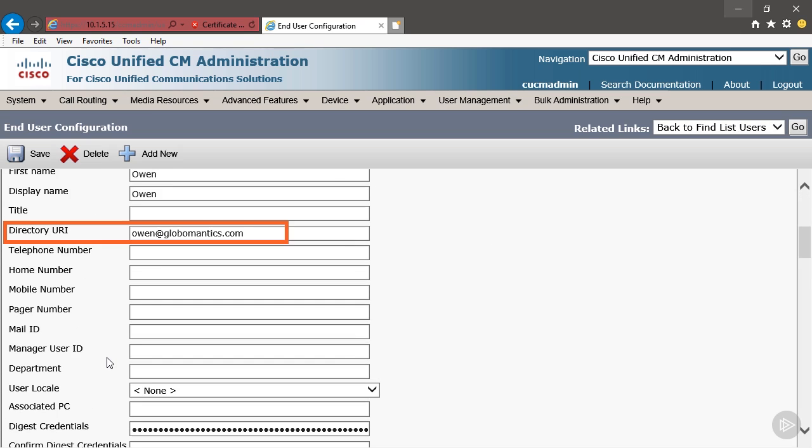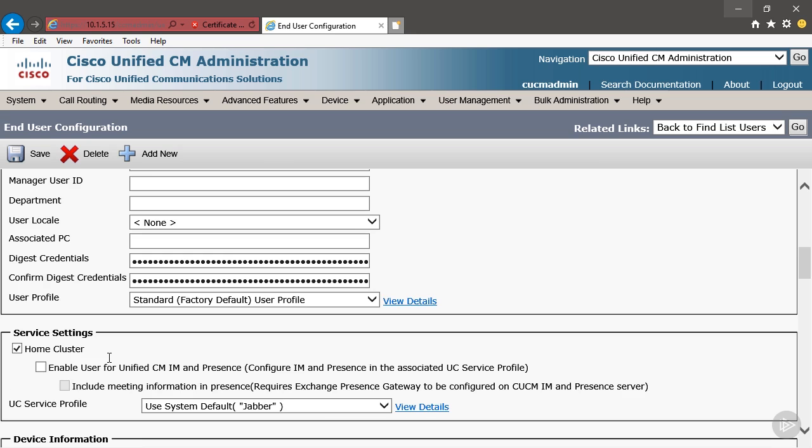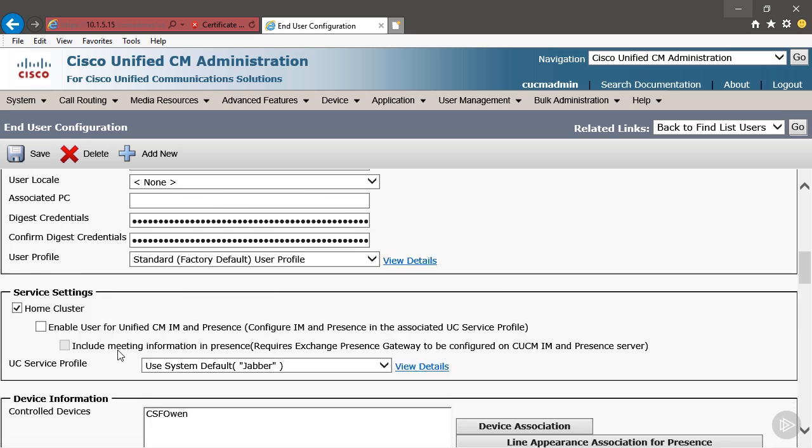Owen's got a directory URI. That's great. That means we can call him at owen@globalmantics.com, but it doesn't have the slightest thing to do with getting him registered. A lot of troubleshooting is just knowing what to look for. I mean, what is troubleshooting really? It's simply configuring it properly. Because if everything's configured properly, it just works. The reason it's not working is because something is not configured the way that it needs to be. We just need to figure out what that is.